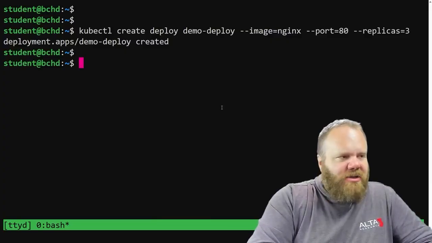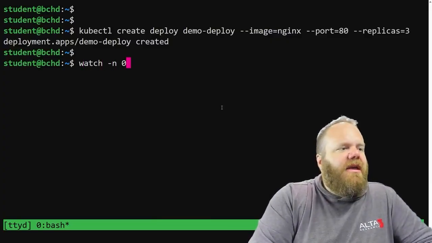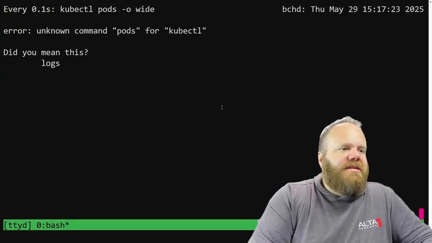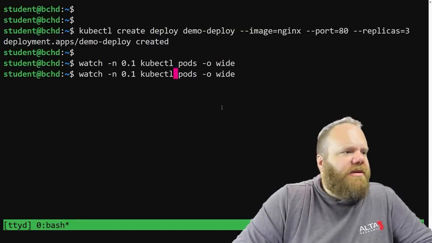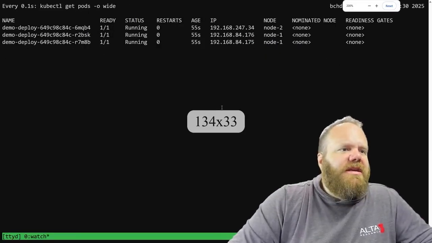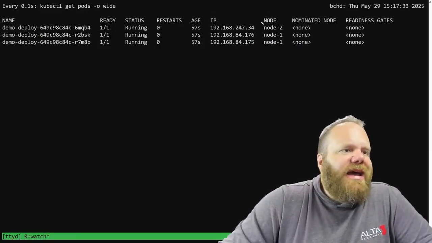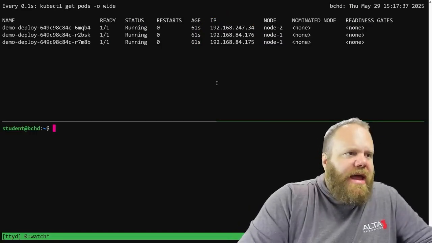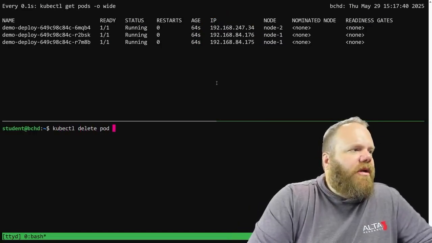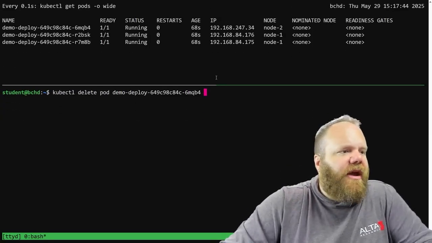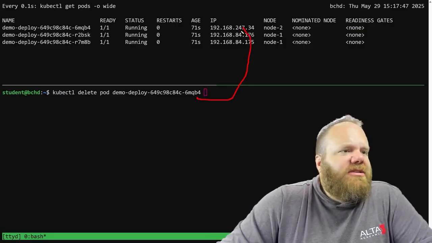Well, let me show you something interesting. If I do a kubectl get pods, and let's get a few extra columns of information out there, you can see that each and every one of these pods has its own unique IP address, right? Now, if I were to delete one of those pods, let's just go ahead and delete the very first one that you see there. Now, that's 247.34. It's on node 2.